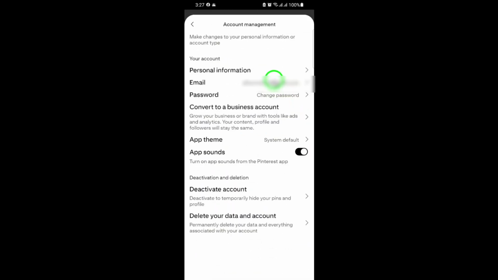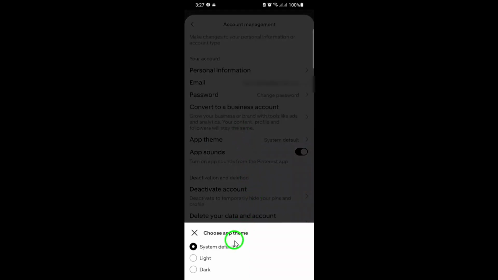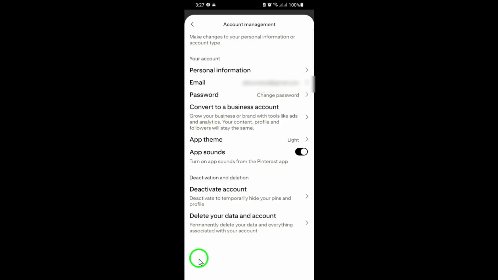Finally, select Light from the list of themes. This will immediately apply the light mode to your Pinterest app, giving it a bright, clean look that's perfect for well-lit environments. And that's it. You've successfully switched Pinterest to light mode on your mobile device.